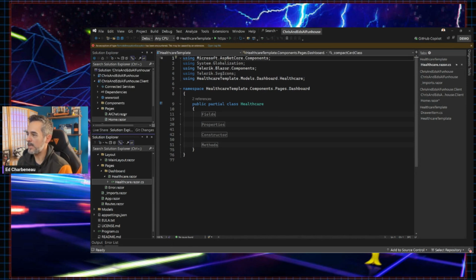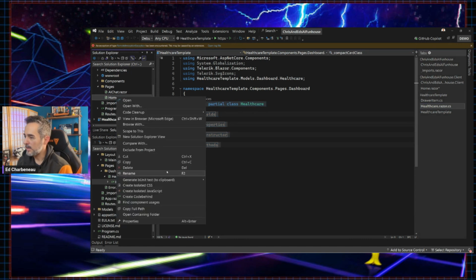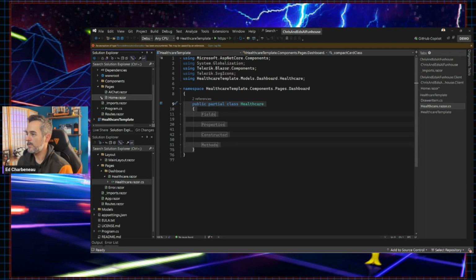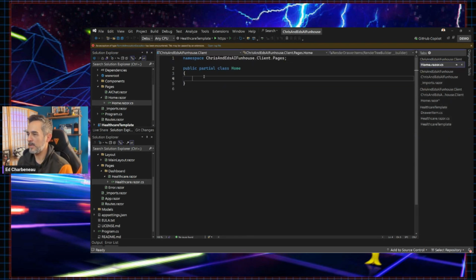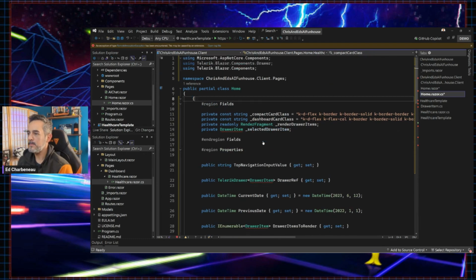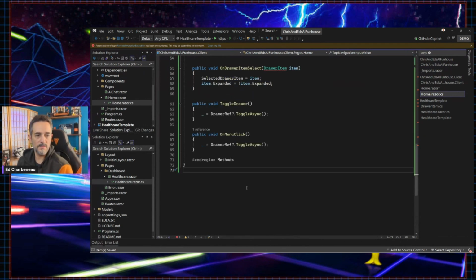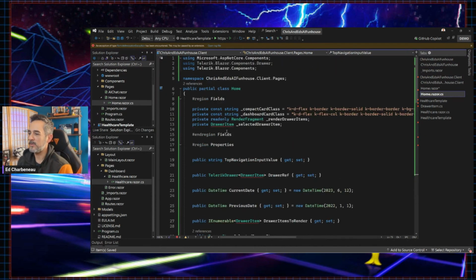So I want to make sure that code behind page gets moved as well. So we'll move that over and we'll right click here and say create code behind for home.razor, and we'll paste in all of this stuff. All right. So all of this red underscored stuff we'll fix up in just a minute.